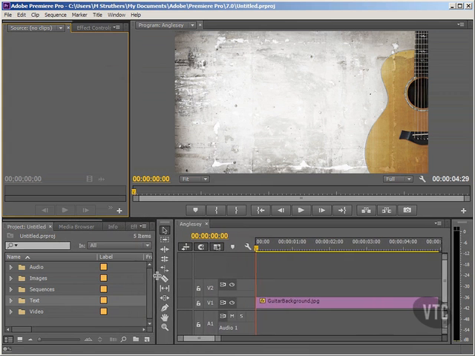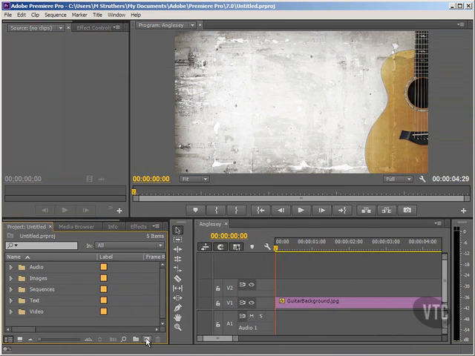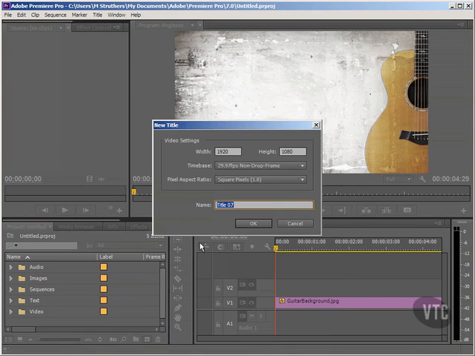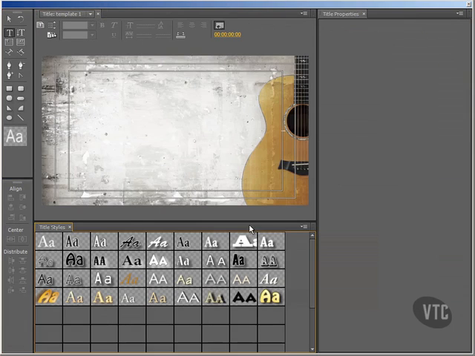I just need to expand our project panel and then click this new item button and choose the 4th option down, title. Now I'm going to leave the defaults in the dialog box as they are, apart from changing the name. Maybe I'll change the name to template 1 and I'll OK it. And of course now our titler opens.